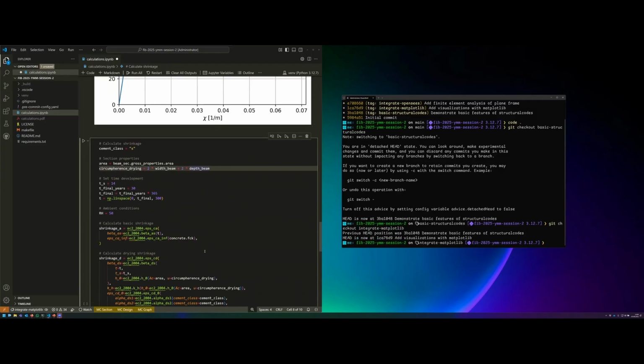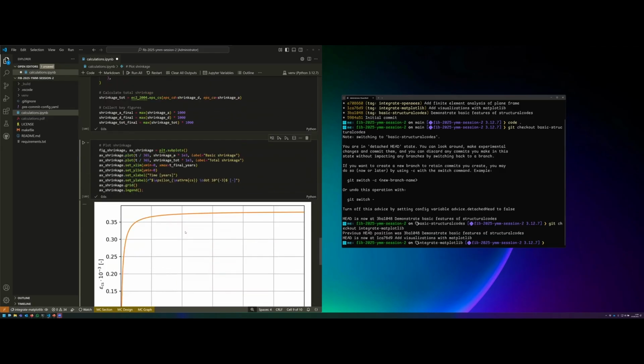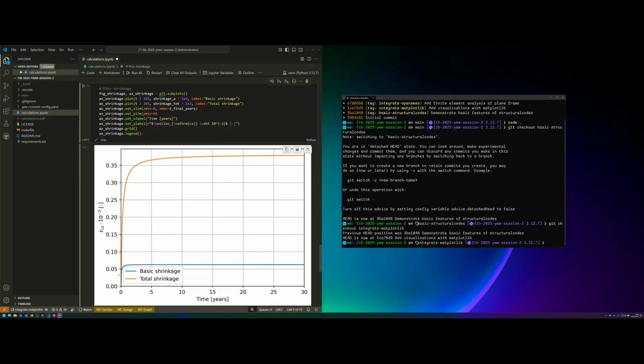When it comes to shrinkage, we simply plot the various components here. So we have the basic shrinkage, you have the total shrinkage, and the difference here would be the drying shrinkage.